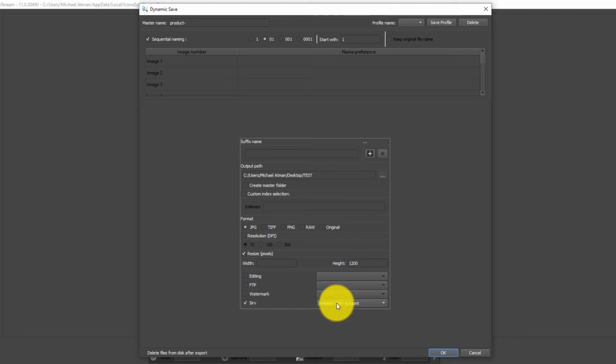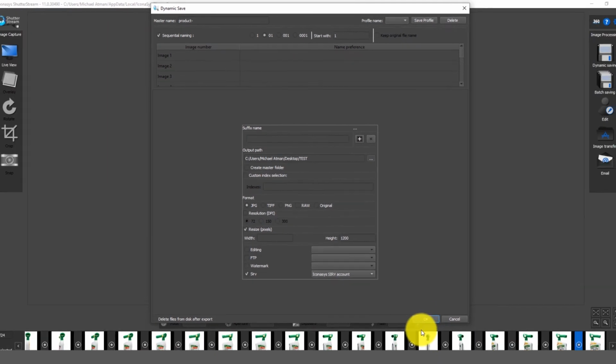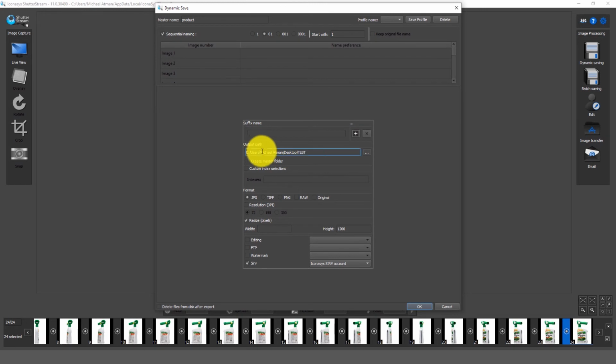We're going to select our Sirv account. That was the one that we'd created in the options area. And basically what it's going to do now when we hit OK is save locally this image set to this folder, as well as upload them to the Sirv account. So we'll hit OK and we'll see that process getting started.